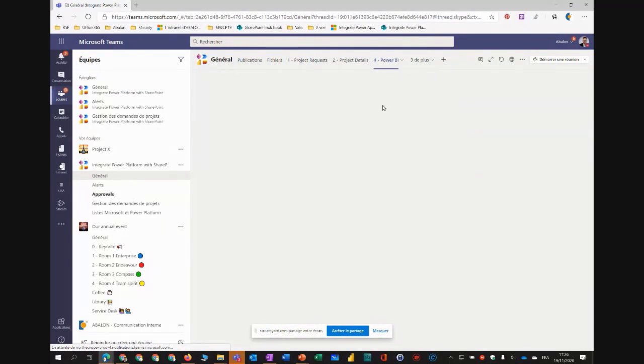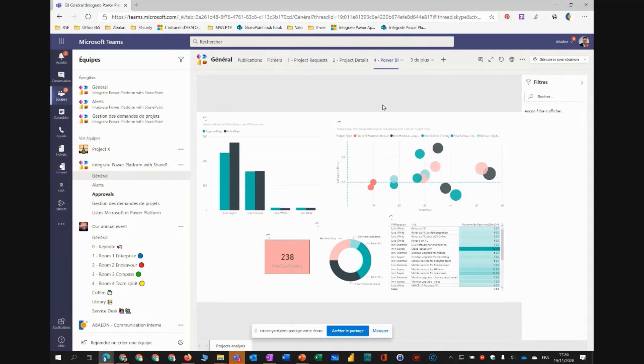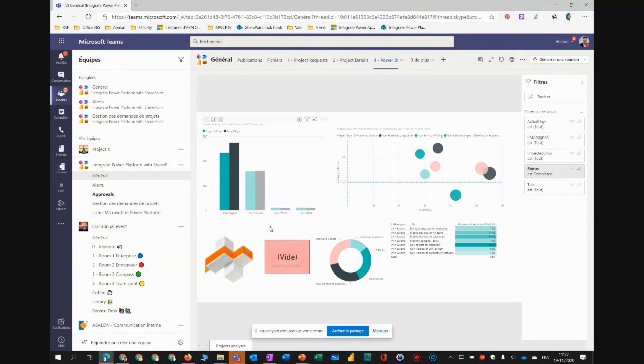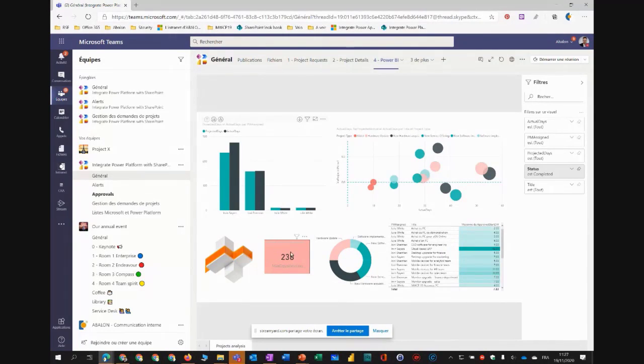And step 4, our process, is to go to a Power BI dashboard. Here we can see Power BI directly embedded in my Teams channel, which is quite cool. I can see that this is a fully operational and dynamic Power BI report. For example, here I have a number on the red square, which is the max number of days a project is pending before a project manager has been assigned.